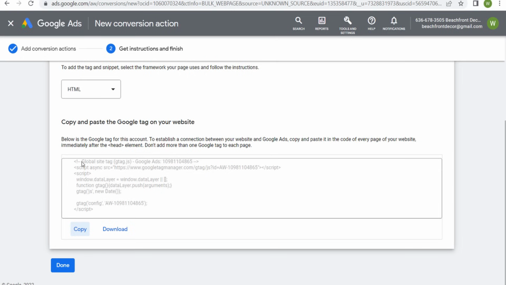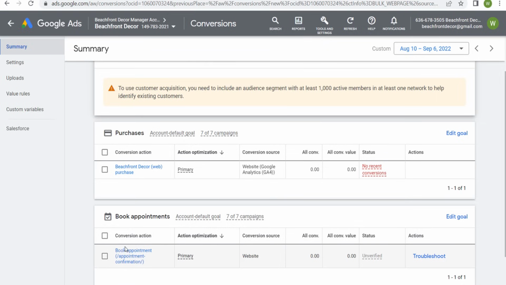Okay, so now that we have the global site tag on our website, what we can do is click on done. And you can see we have this new conversion action here. So it's unverified because nobody's been to this page on my website.